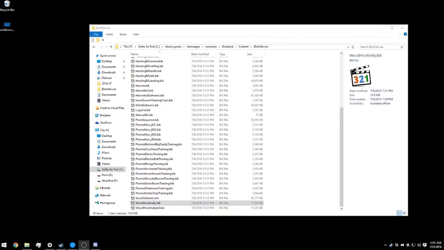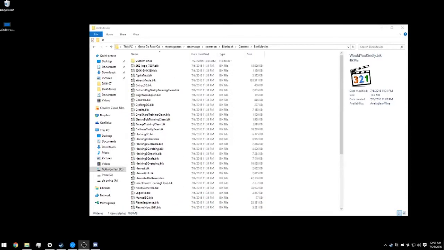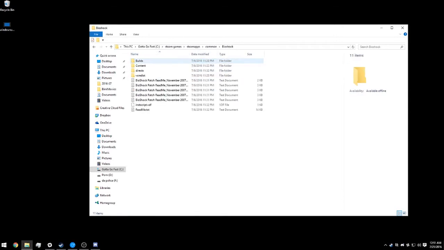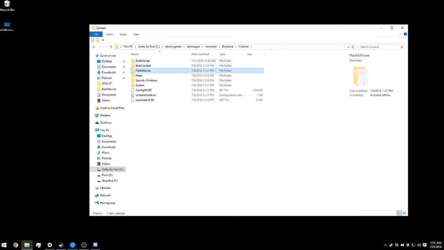To get started with editing the cutscene, you're going to want to first figure out which cutscene you want to change. Now, to get to the folder with all the cutscenes, you're going to want to go to your Steam Games folder, wherever you have it on your computer, and go to your Steam Apps, Common, Bioshock, and then there is the Content folder, and in the Content folder is Bink Movies.